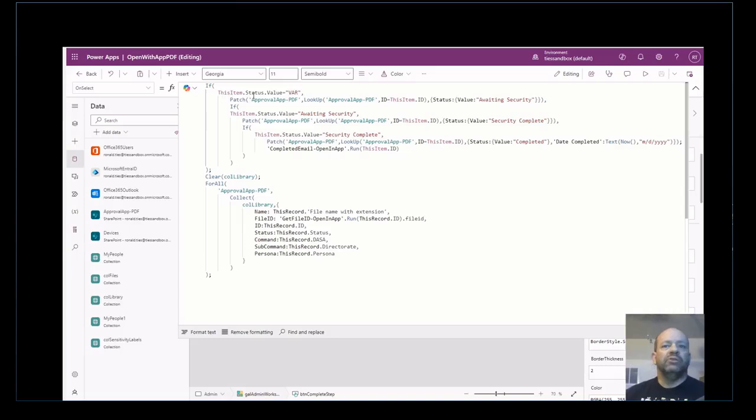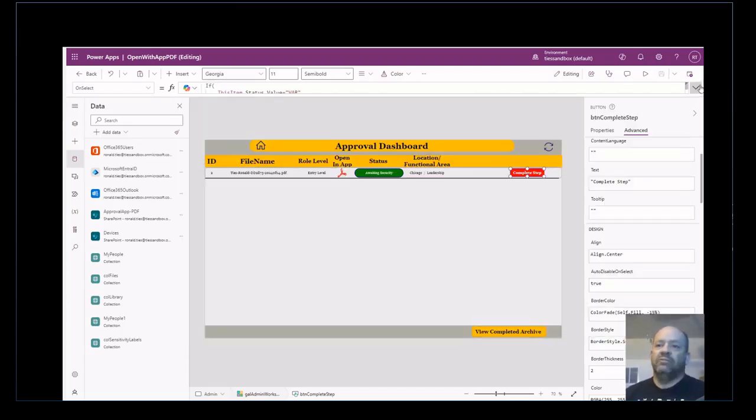So it basically says if it says var for the status, it's going to run this. And basically all it's doing is changing the status to this, from var. And if it says awaiting security, it's going to change it to security complete. If it says security complete, it's going to say completed. And then of course, once it does this change, it has to repull the gallery, or repull the collection, because something changed. And that's all the mysticism behind complete step.